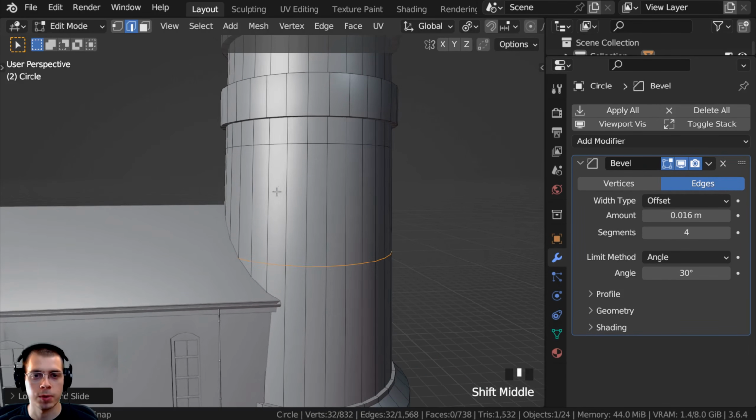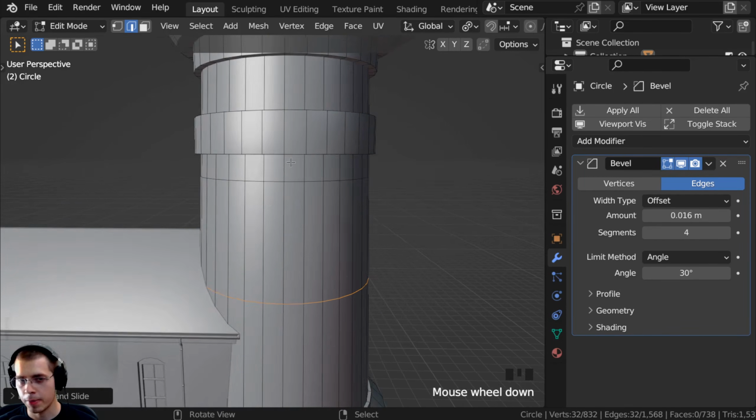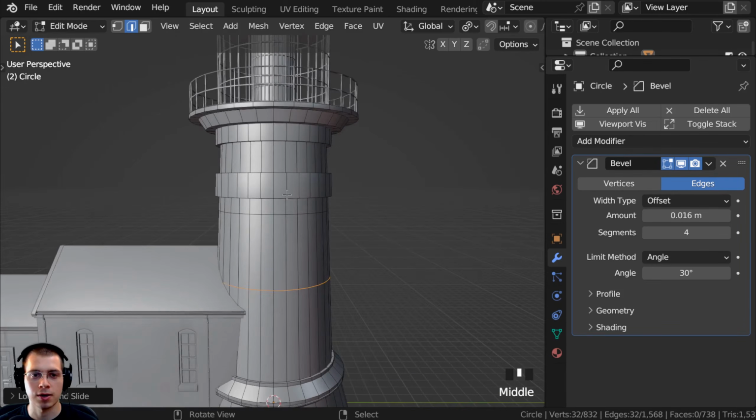So this is where I want the window to be. So I want to add some more loop cuts. So I'll press Ctrl R and I want to add 2 loop cuts here. So make sure you are on the very side of the lighthouse.